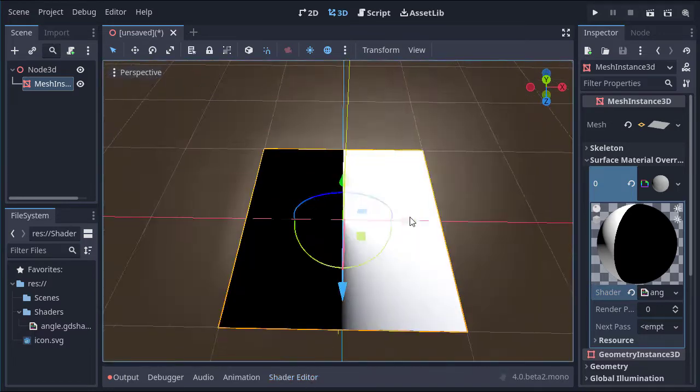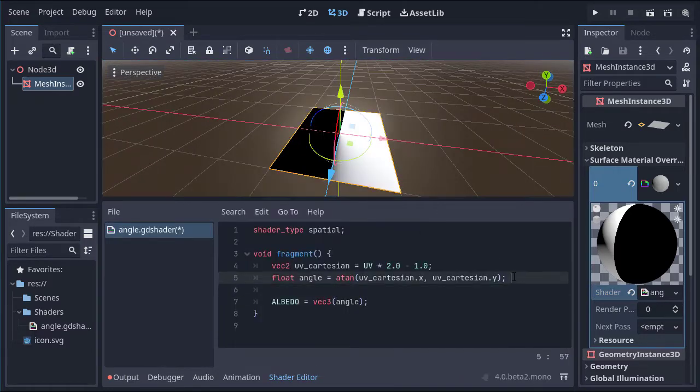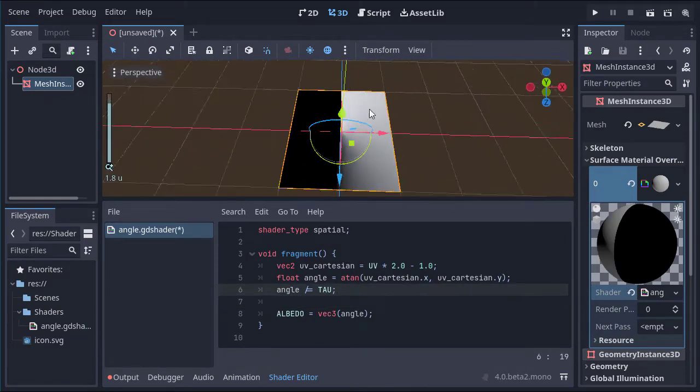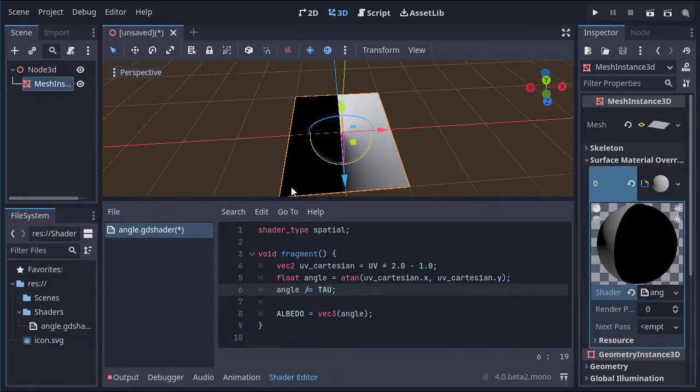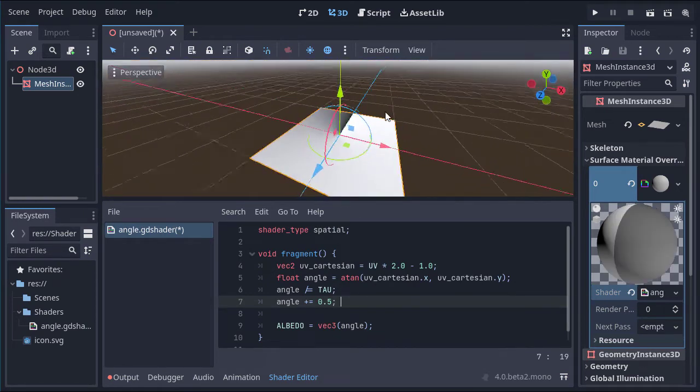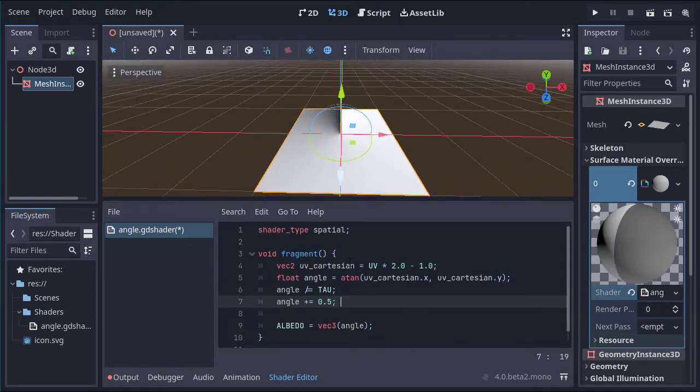Let's normalize the angle by dividing it by the tau constant to return values between minus 0.5 and 0.5. These values are still not useful because there are some values lower than 0, so we have to add 0.5 to get the range from 0 to 1. Thus, we must add 0.5 to the angle, and by doing this, we have drawn the full angle of 2 pi or tau.